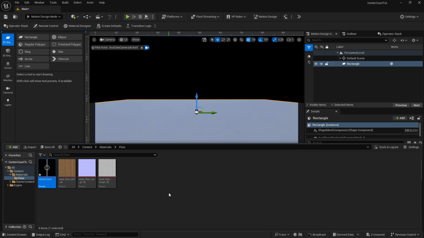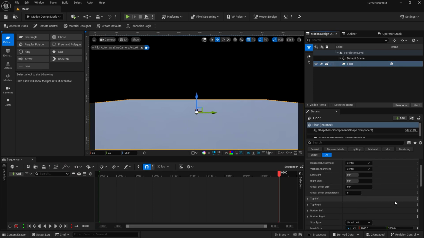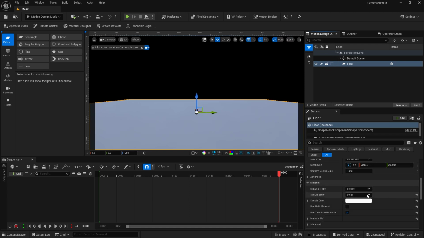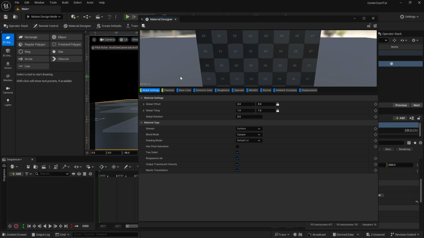So now I'm going to start on creating that texture. I'm going to make sure that that floor is selected, the rectangle right there. And while I'm at it, I'm going to go ahead and label that floor. And down here in the details, I'll drop down here to the material type, simple, click on that and go to Material Designer. And we'll start working with a PBR. Click continue on that. And we're going to jump into the base color to create most of this.